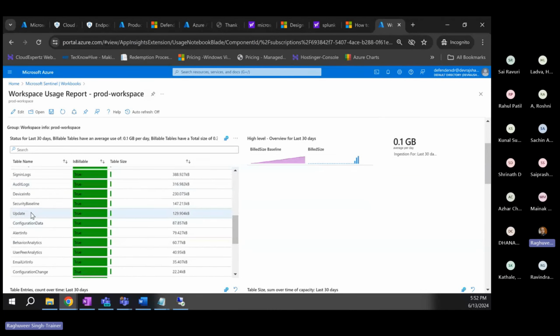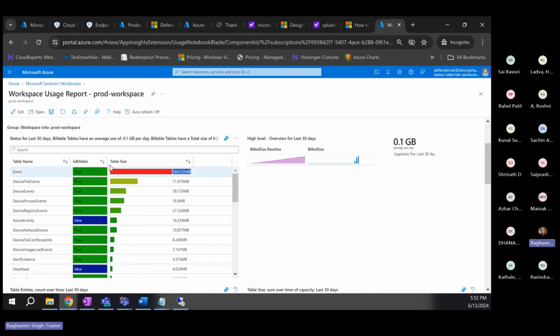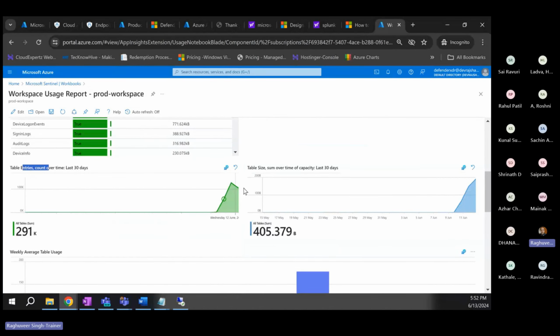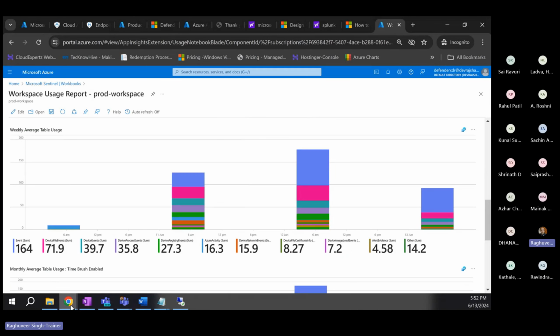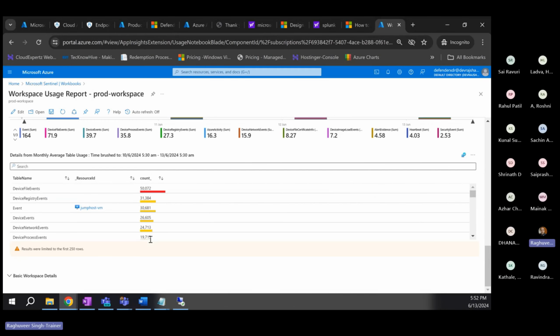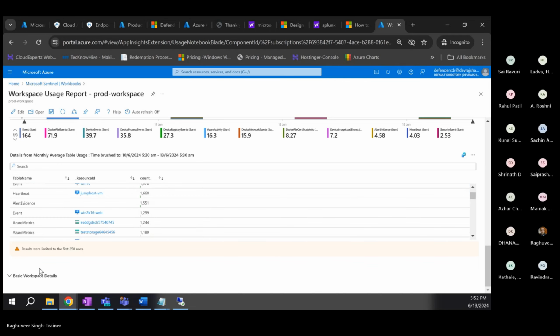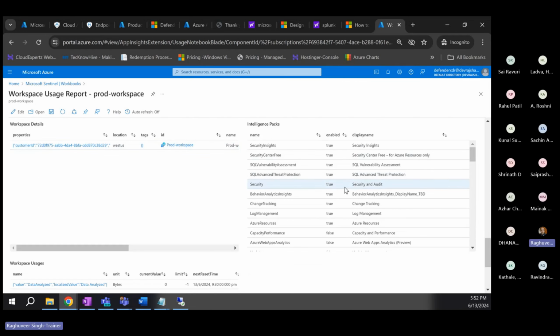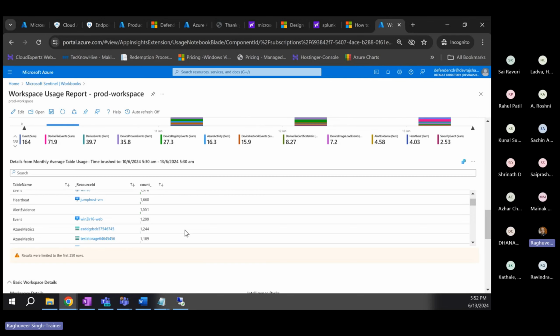So this gives you a fair idea of how logs are coming, for which connector logs are coming, all that information. Then you can see the table entries count. So this shows you workspace usage, that these are event logs, all the information that you need. I would say very minute information that will help you to optimize your workspace usage. This is something that you will not get in Log Analytics. So you can see all the information, that majority of the logs are coming from here. This is the workspace details, all the information. So a lot of information is there in the workbook.